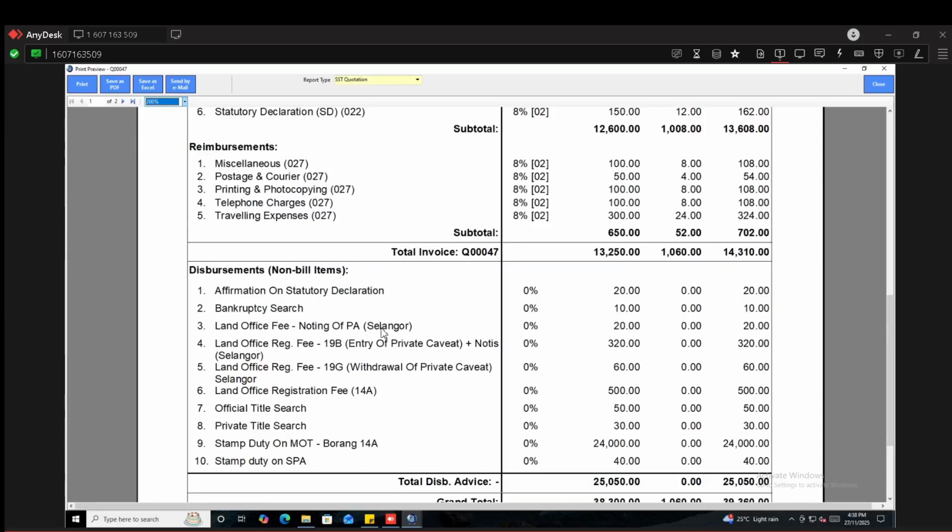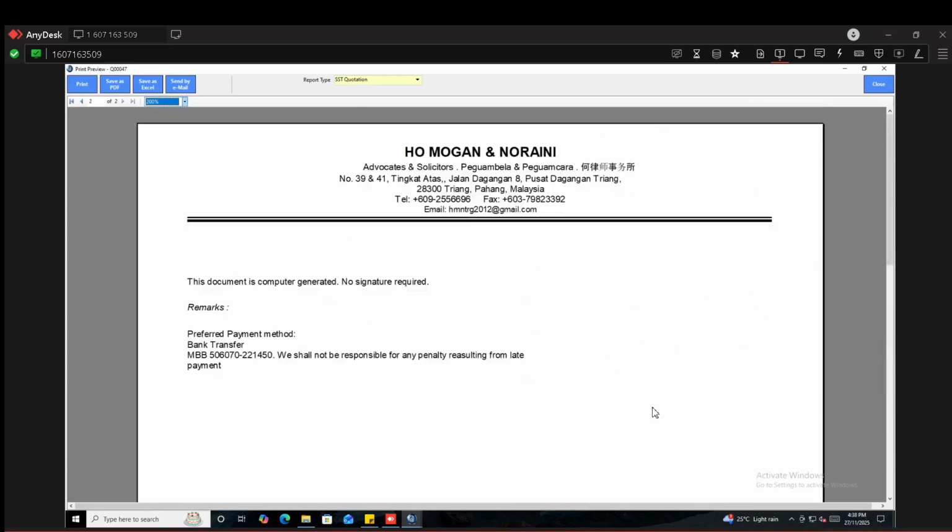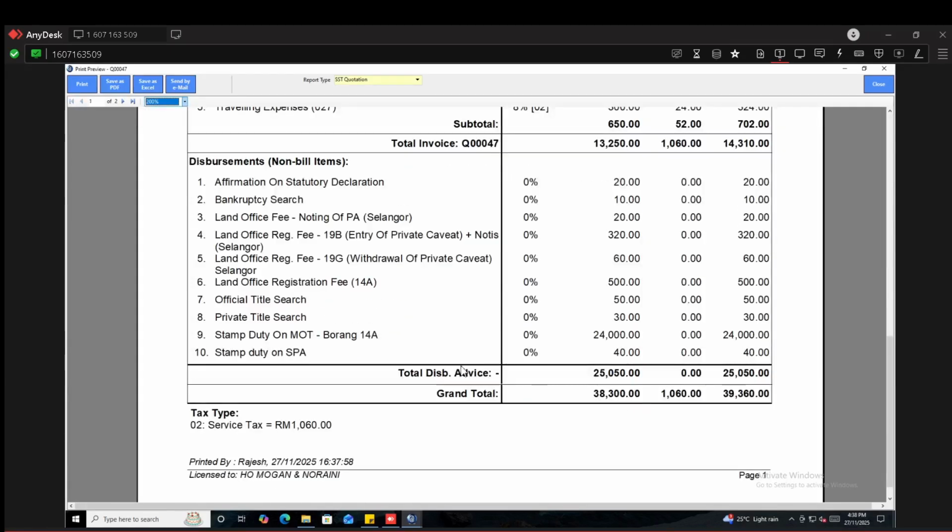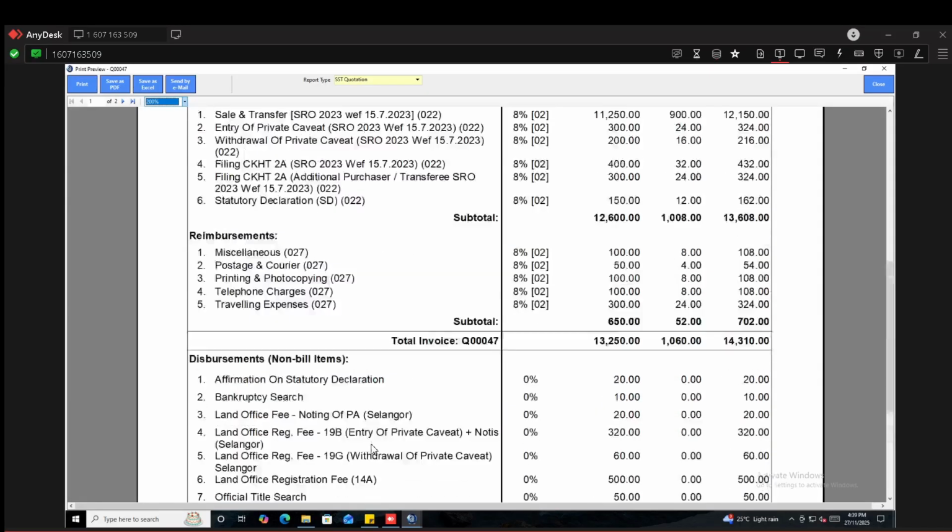Clear? It will not carry codes because we are not submitting to e-invoice. Okay. Below here, you will notice the tax type. So for service tax, the summary will be at the bottom left.